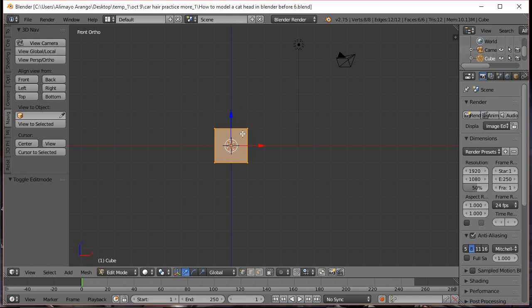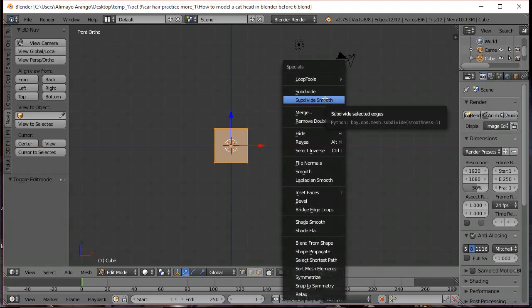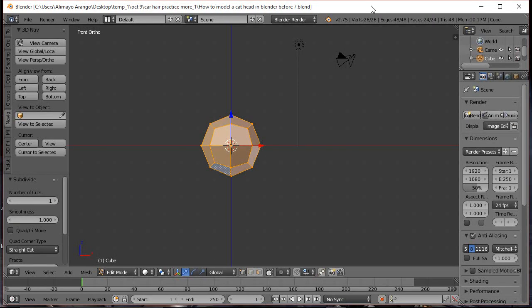Anyway, with our cube selected here, if you don't have it selected, you can press A and you'll select the entire cube. Press W to bring up your specials menu. You're then going to choose Subdivide Smooth. Now look over to your left and you'll see something that says number of cuts. You're going to take this up to 3.